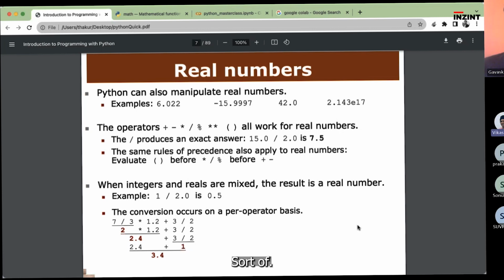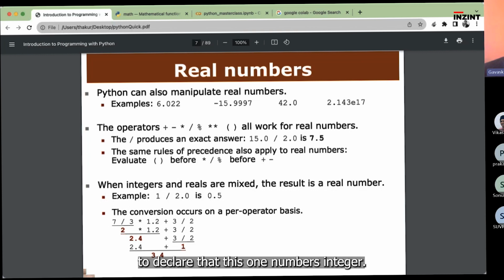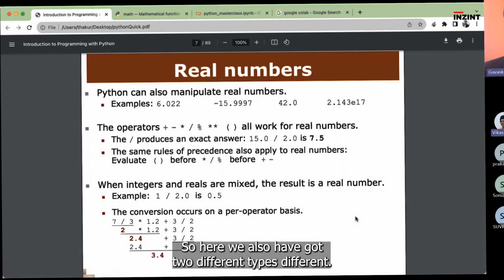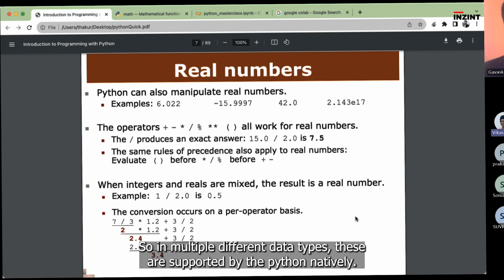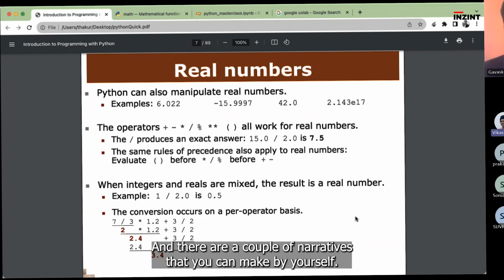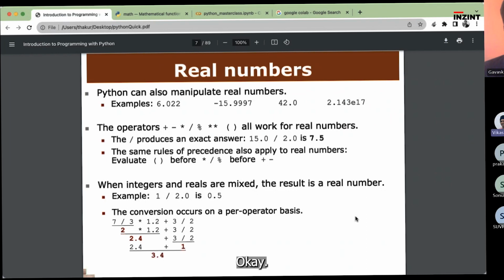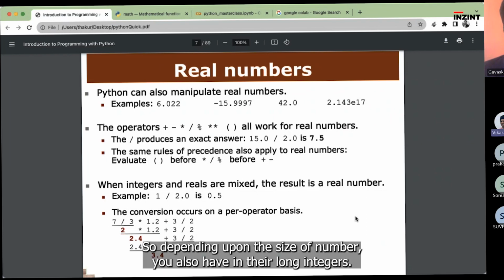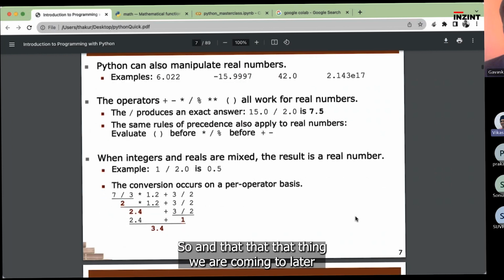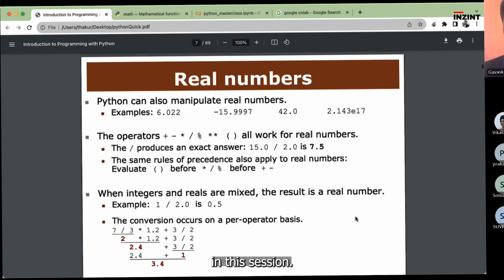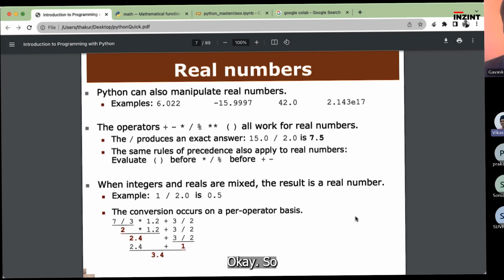Sir, about the data types. In Java, we use double to declare decimal numbers, integer, long. Yes, okay. Here we also have multiple different data types which are supported natively by Python, and there are a couple of data types that you can make by yourself. Depending upon the size of the number, you also have integers and long integers, and we are coming to that later in this session. Yes, we also have floating point numbers and integers, everything.